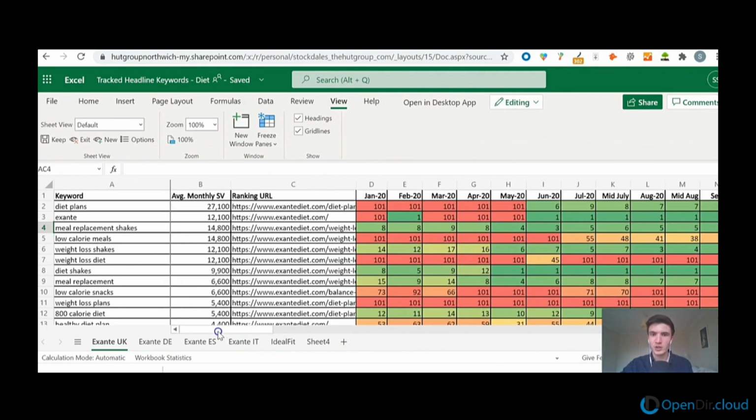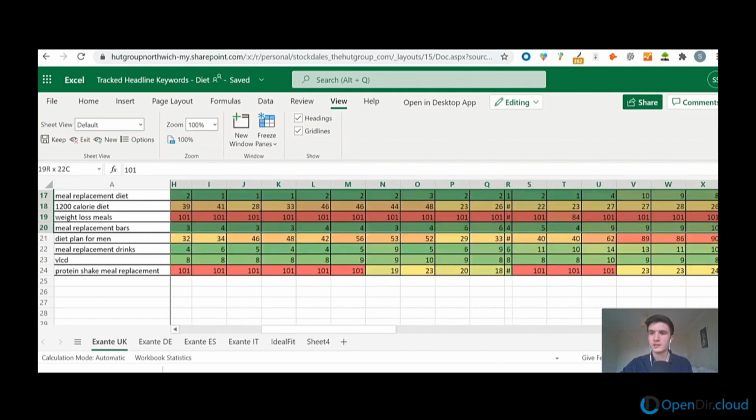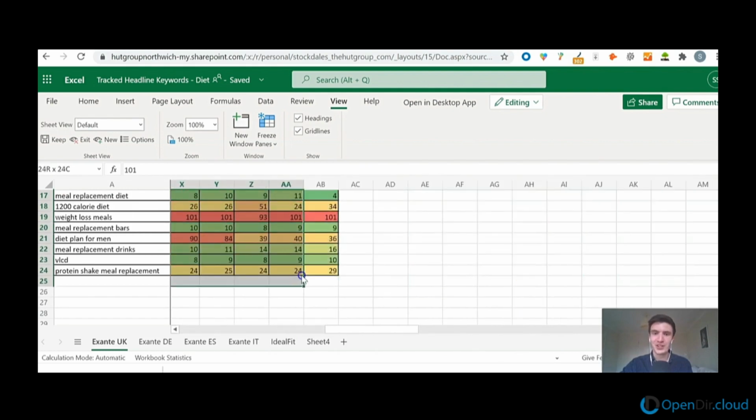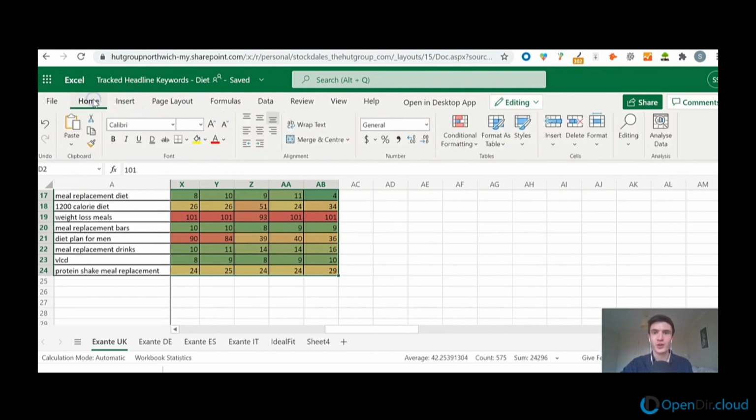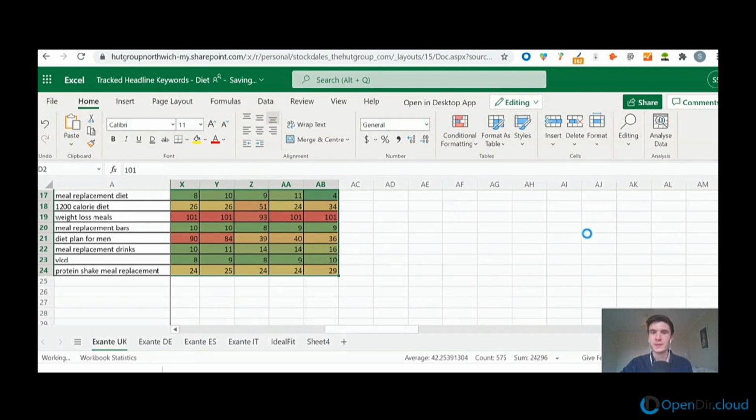Of course, then you can do some formatting. So if you wanted to have it color coordinated, for example, I'd select all of these columns, go all the way down and then all the way across. And the thing that I'm interested in here, if I go to Home, Conditional Formatting, Color Scales, is that one there. And that tells us which keywords are doing well.